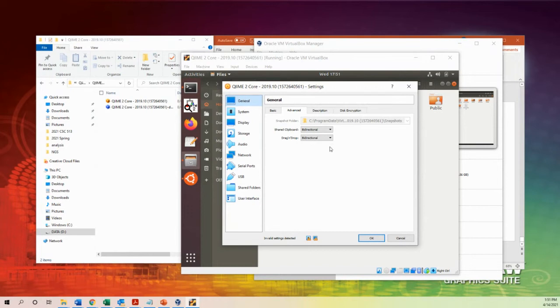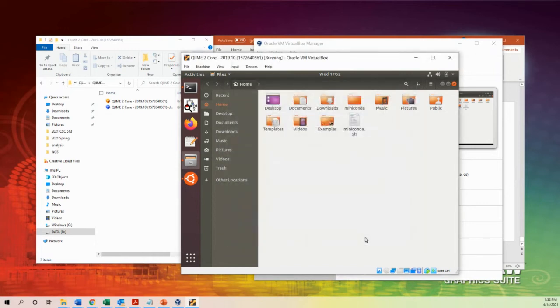From the general, the shared clipboard and drag and drop. The default is disabled. So I want you to change it to bidirectional. Both should be bidirectional. Change the setting to bidirectional. When you are done, raise your hand. These should be bidirectional and click OK.